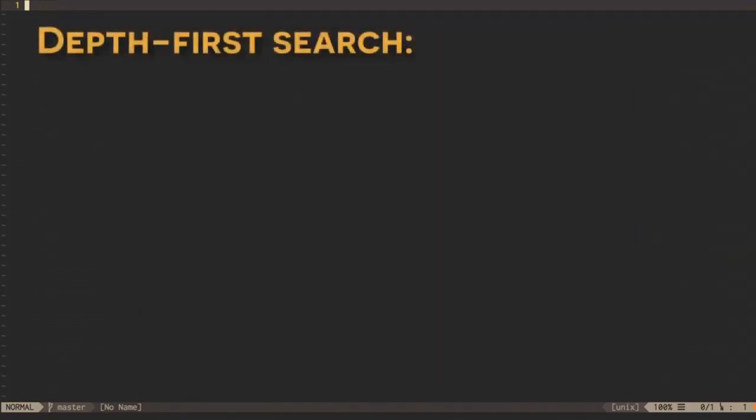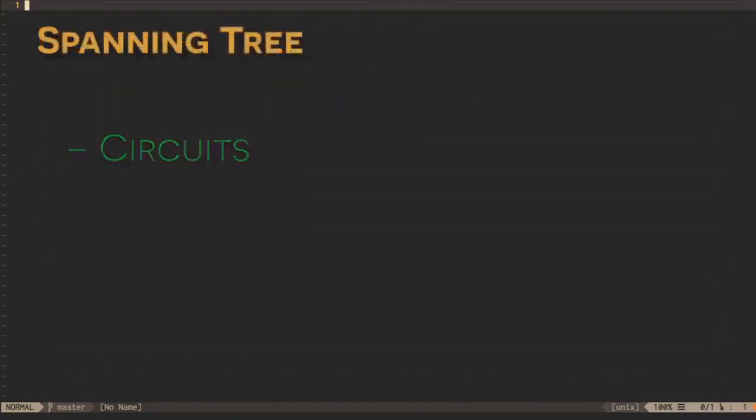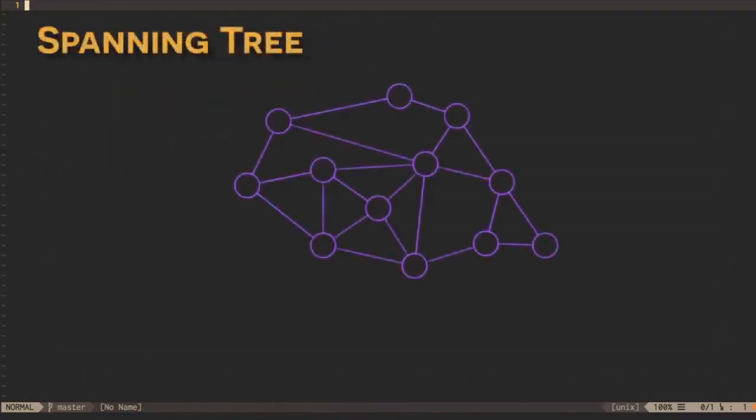Depth-first search has many applications. In this video, we'll mention two: spanning trees and circuits. A spanning tree is a partial representation of a graph, which includes all of the vertices of the full graph, but only just enough edges, in the shape of a tree, to be able to reach all of the vertices from a root vertex, or node.